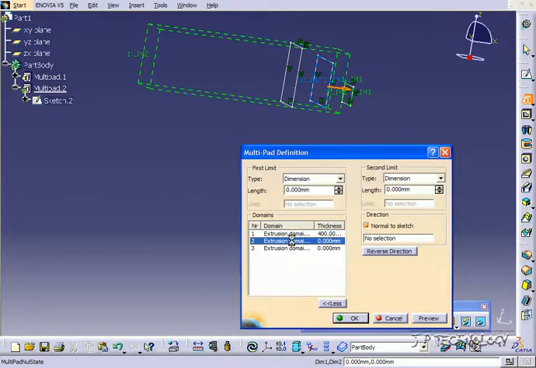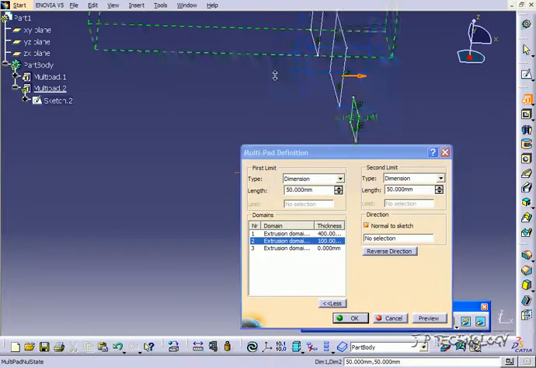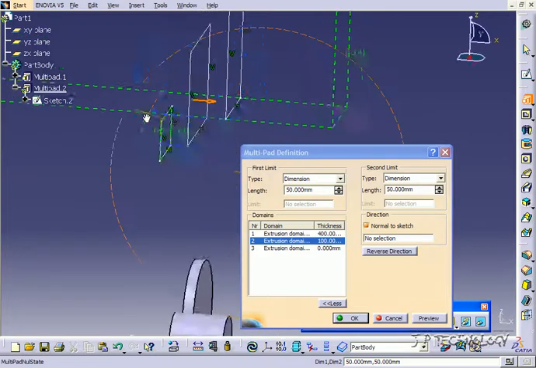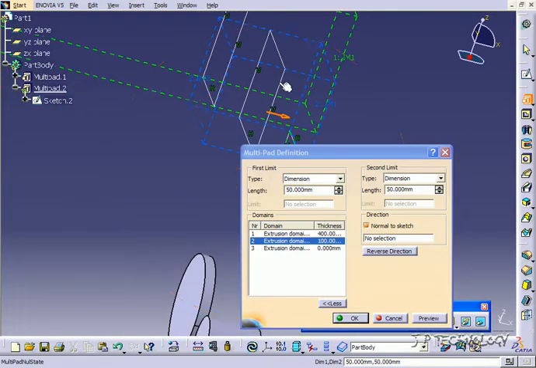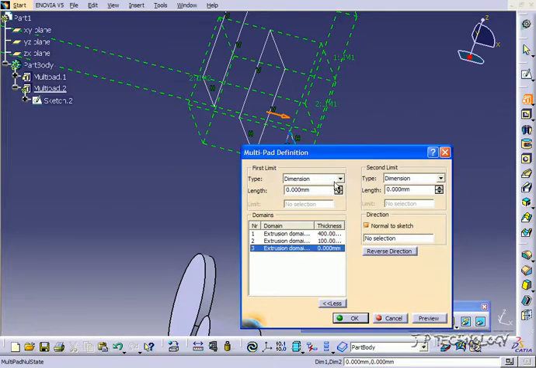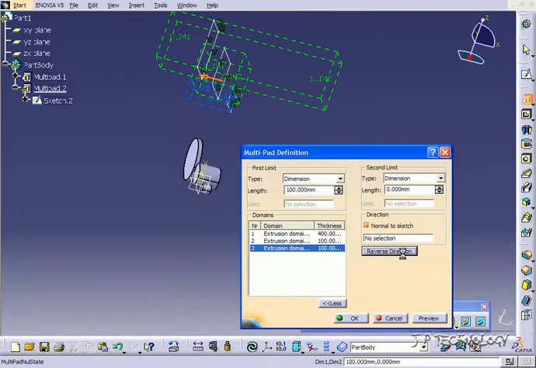So now let's click this one here. Let's make it go 50 one way, and let's make it go 50 the other way. Click Preview, and if we zoom in, we've made kind of like a cube, and it looks like it's like a mid-plane, and it's extruding out both ways. And let's do the last one. We'll make it 100. Click Preview, and we'll just reverse the direction of it.